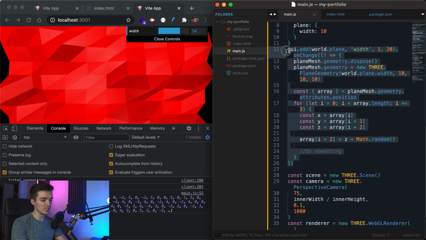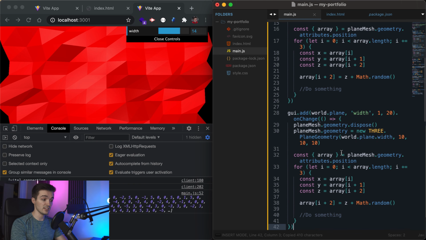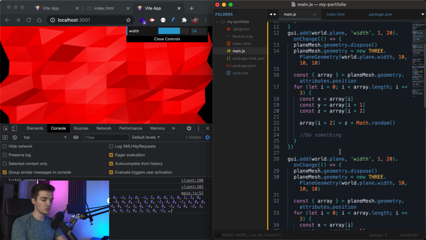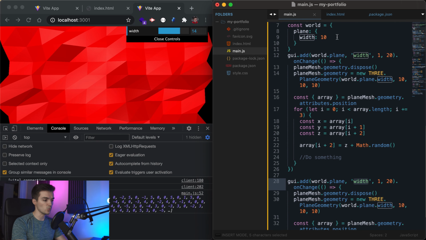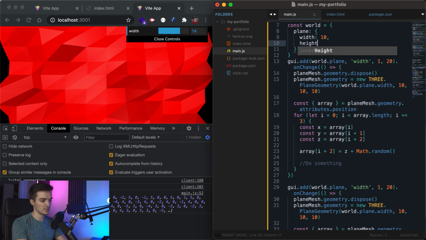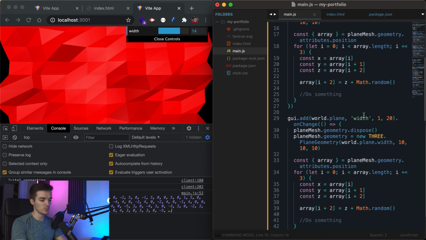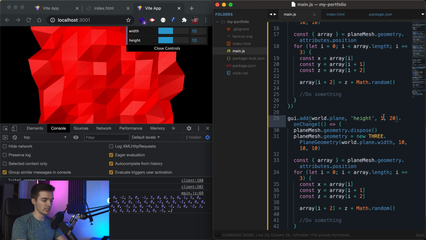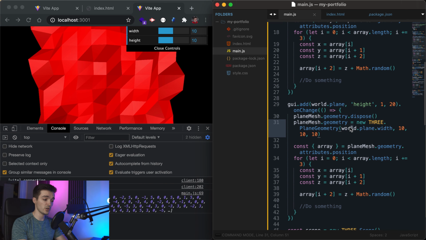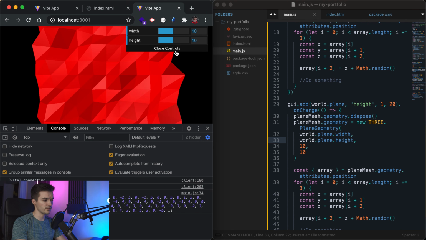So to change the height with dat.gui, a pretty simple thing we can do here is copy gui.add, creating a second instance of it. We know we want to change a property related to our plane object. Well, we don't want to alter a width property, we want to alter a height property. This is also going to be equal to 10 by default because that's what we have it at the moment. And now we can change width to height. We can keep our height value from 1 to 20. That seems reasonable. We're going to dispose of our geometry and set it equal to our dat.gui width, but also our world plane height. That's pretty much all we need to do to affect the height of our plane.